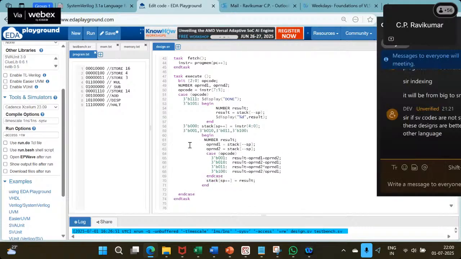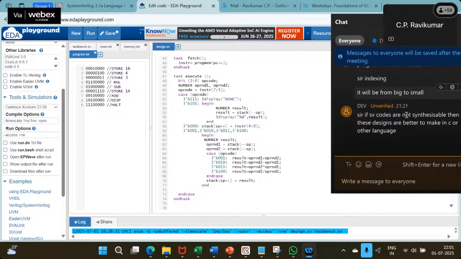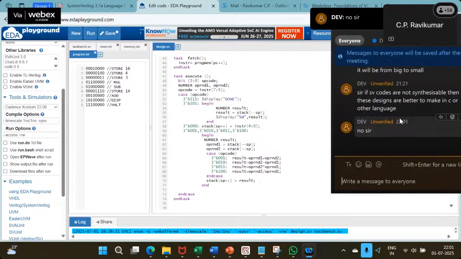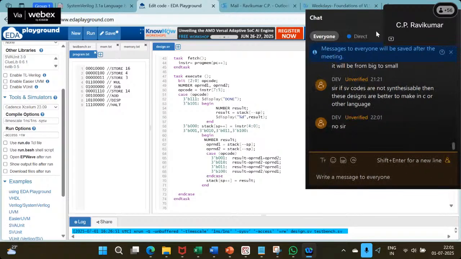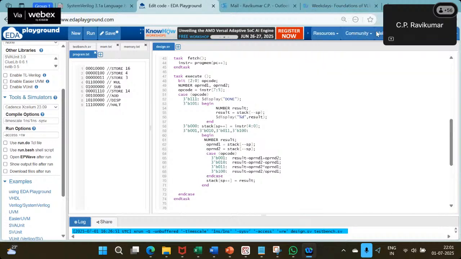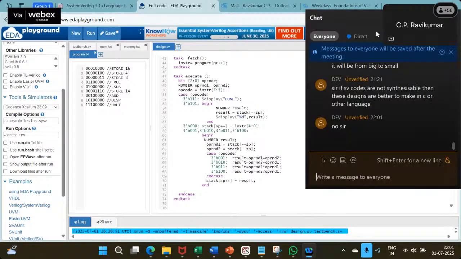Any doubts? Sir, indexing, it will be from big to small. Yeah. Sir, if these codes are not synthesizable, then these designs are better to make in C or another language. See, there may be other advantages. We have not seen some of the other things that we have in SystemVerilog, like coverage. We have not talked about functional coverage yet. If you want to do things like that, you will have to use SystemVerilog.